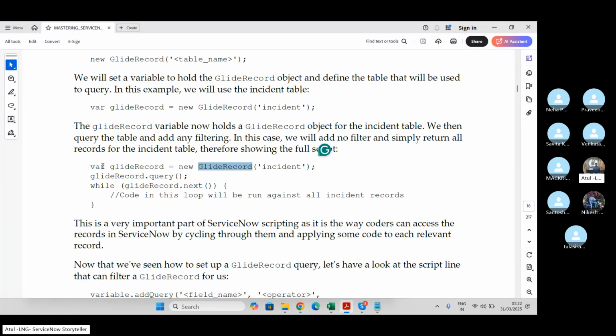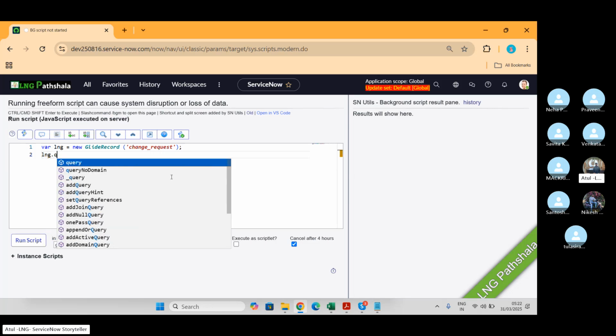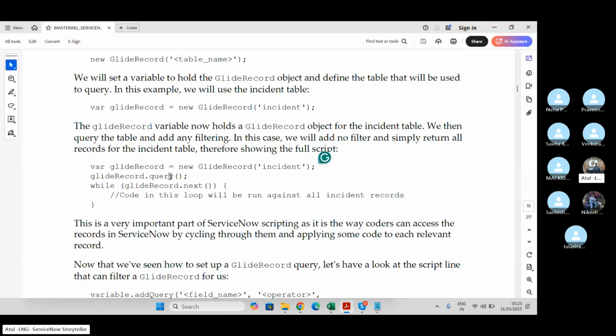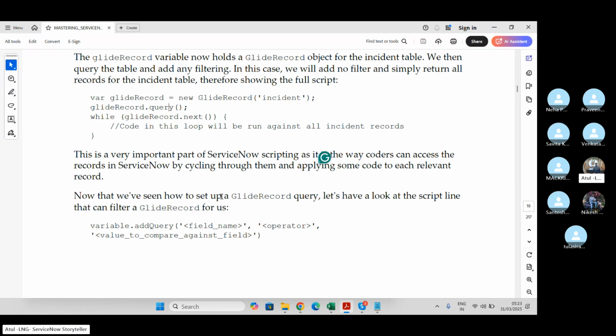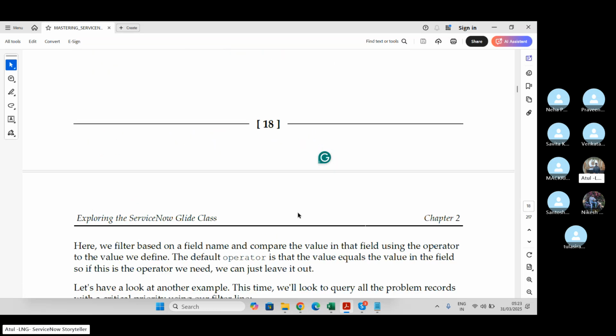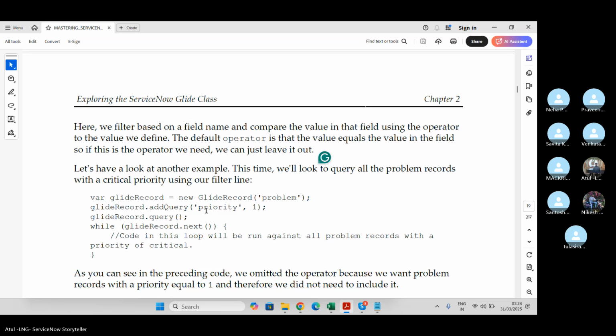Let's go back. And then you can put the query. Means you have to run something. So it will be like this: lng dot query. Then you can put your actions, your operations. So like this: variable dot add query, field name, operator. Like, I want only those records where the priority is 1.